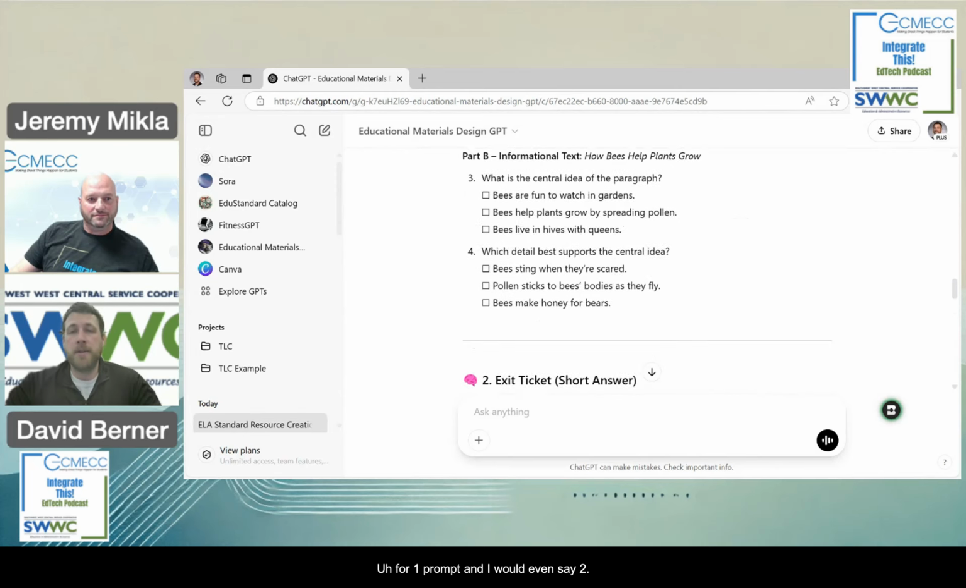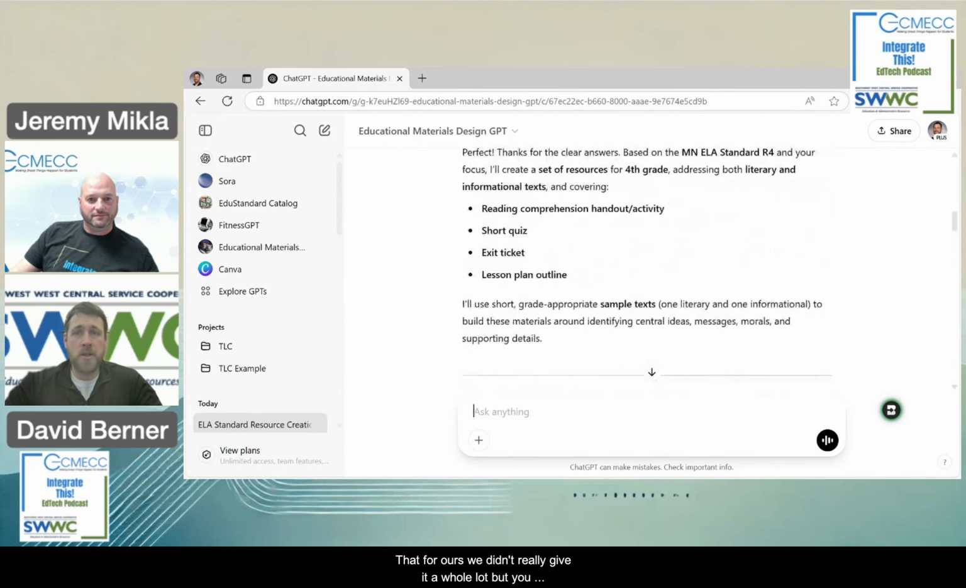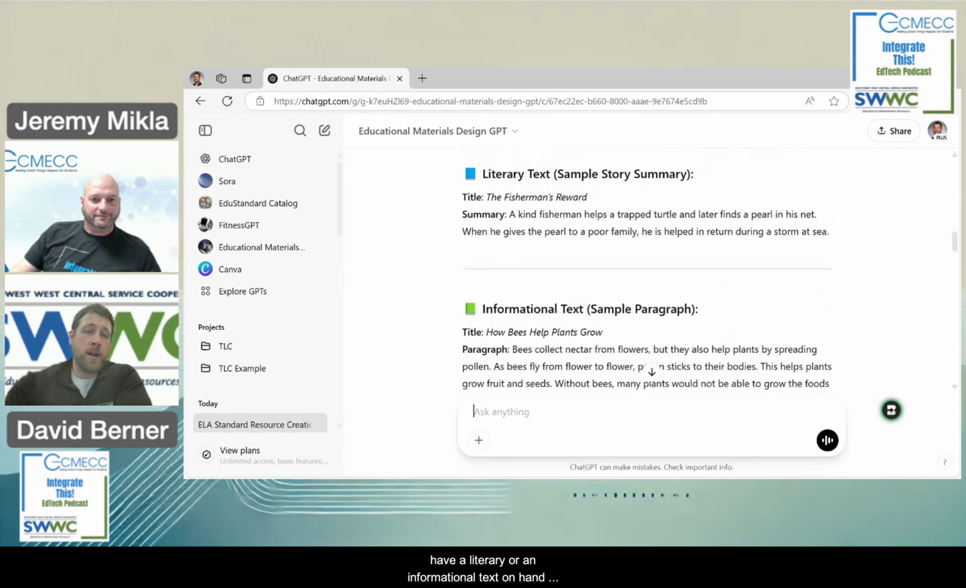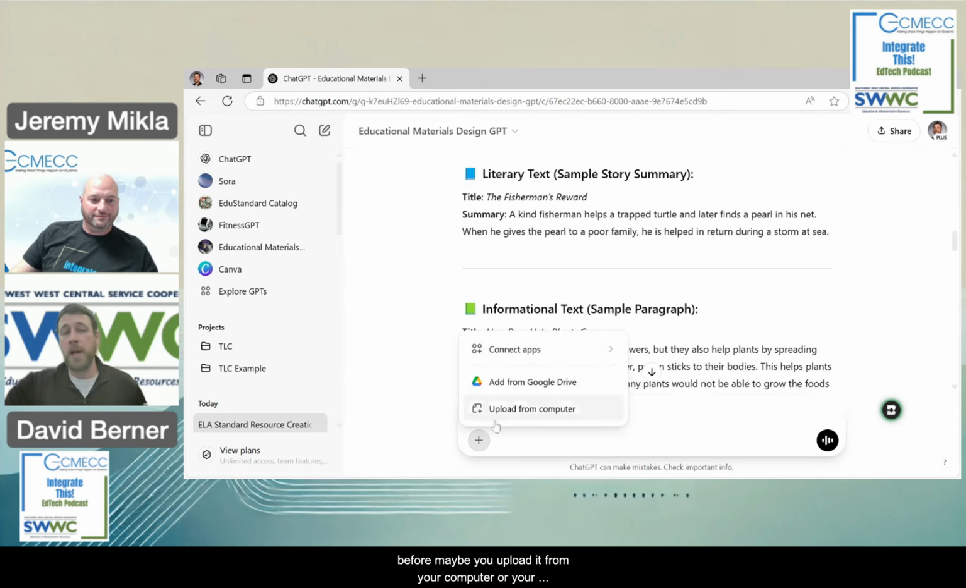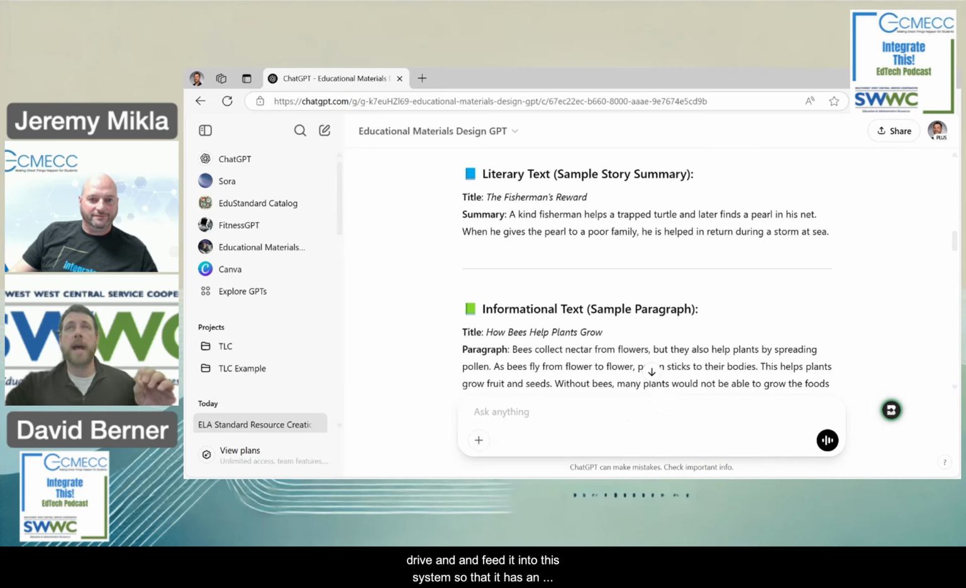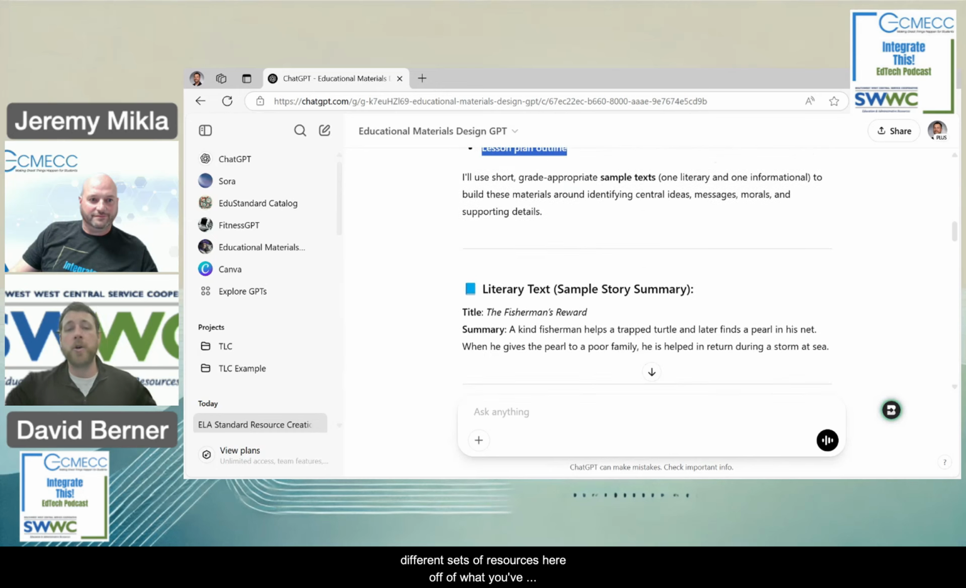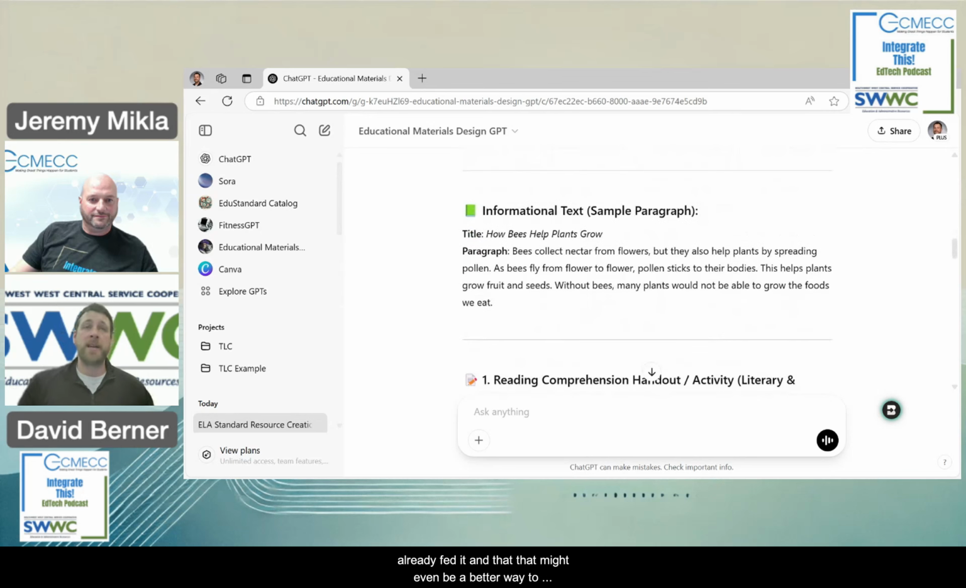And I would even say too, that for ours, we didn't really give it a whole lot, but you could feed it a specific story or article. If you already have a literary or an informational text on hand, that's where, again, we go back to what we talked about before. Maybe you upload it from your computer or your drive and feed it into this system so that it has a text to work with and then produces the 4 different sets of resources off of what you've already fed it. And that might even be a better way to go, because you've got some stories in mind that you would like to read with students.